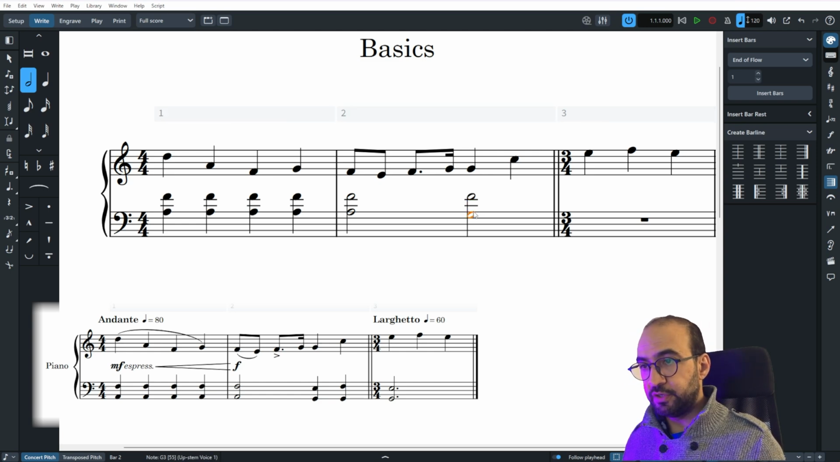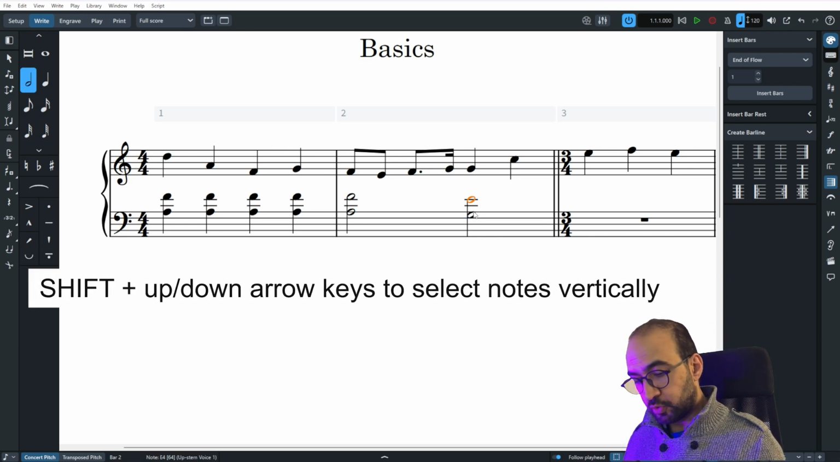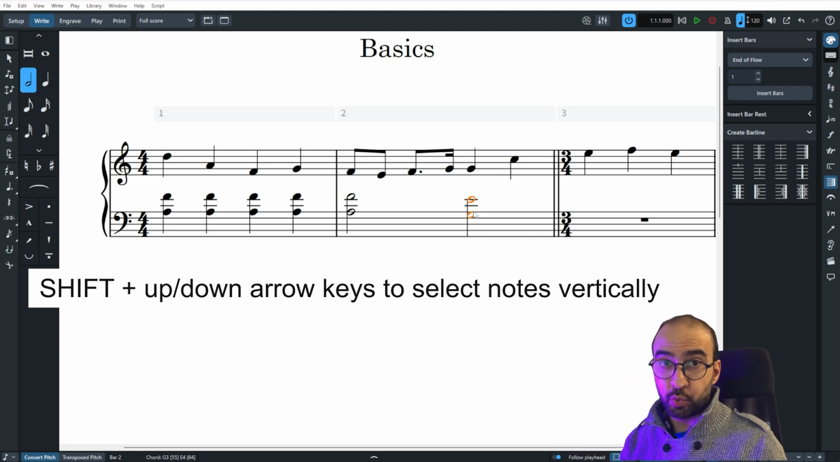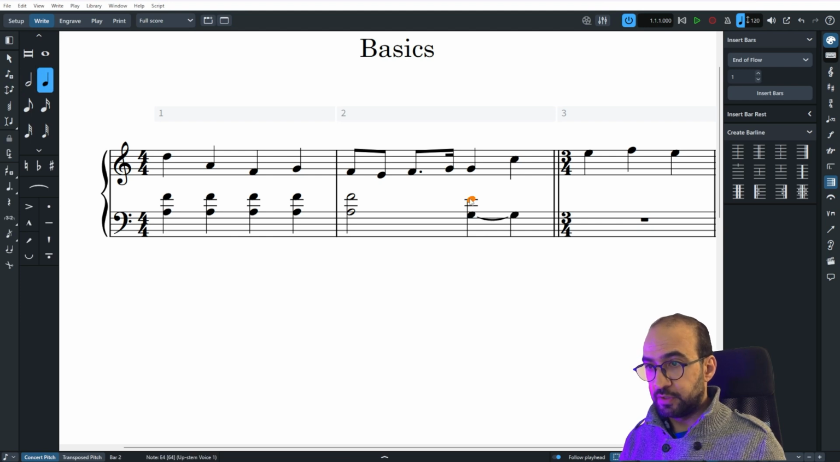So we have a G here, and on top we have an E. And the duration is, of course, a whole note, but I want it to be a quarter note. So I'm going to hold Shift and press the down button to select both notes. Otherwise, you're going to get into a situation like, for example, this, which we don't want because it's just changing the duration of one note.